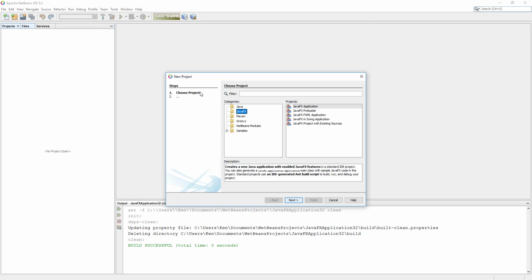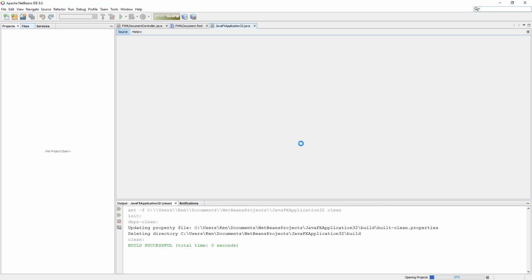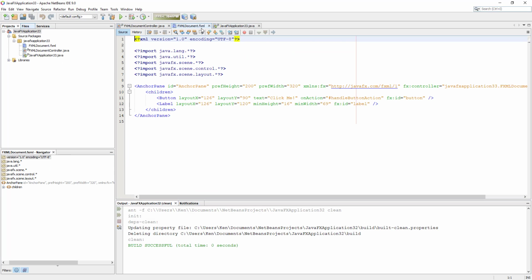This session shows you how to use text field JavaFX UI controls. Once you create a JavaFX application, it consists of three files.